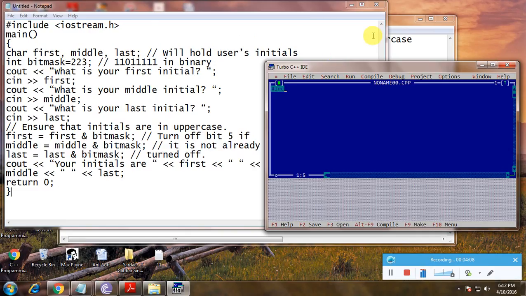Now #include <iostream.h>, main, char first, middle, last. We have used 3 characters. Now int bitmask equal to 223. Now cout what is your first initial.